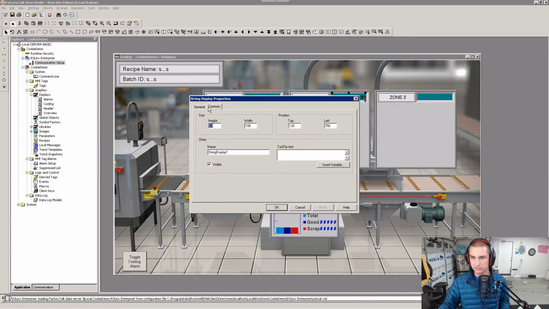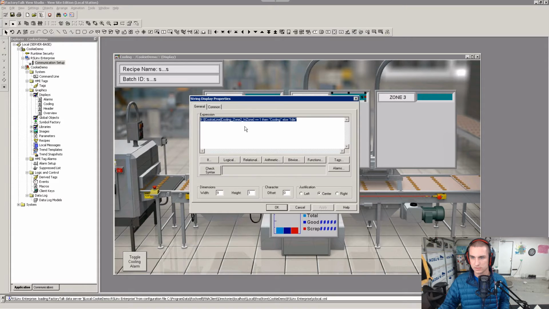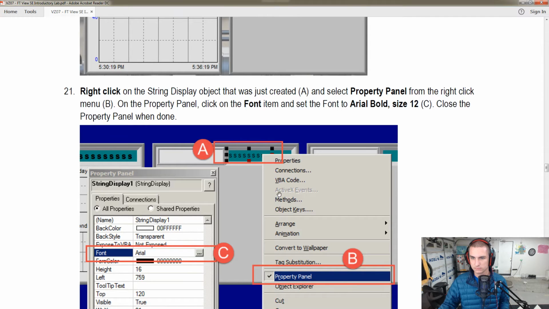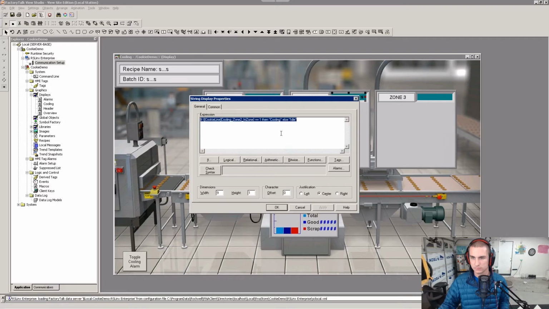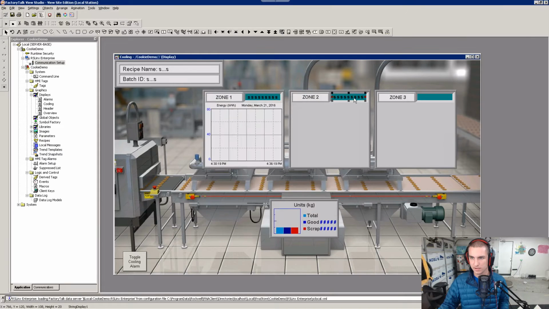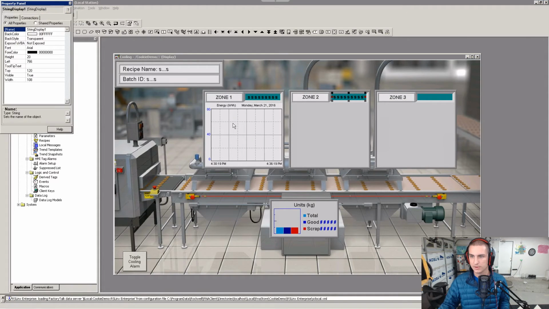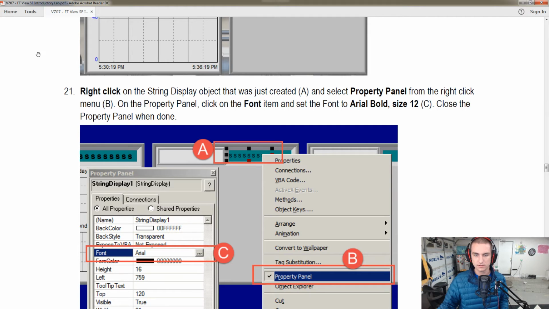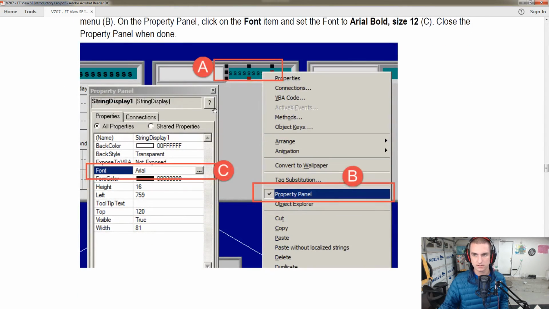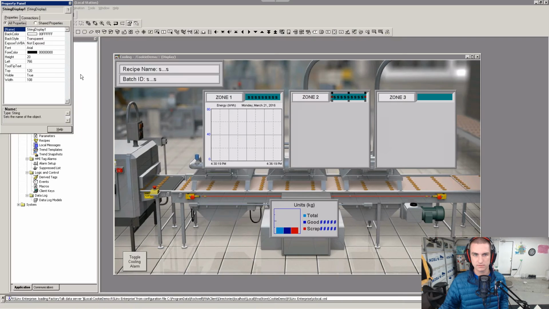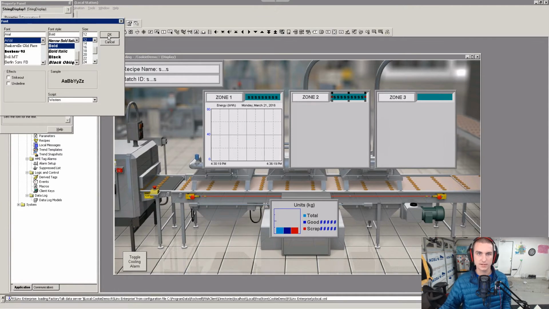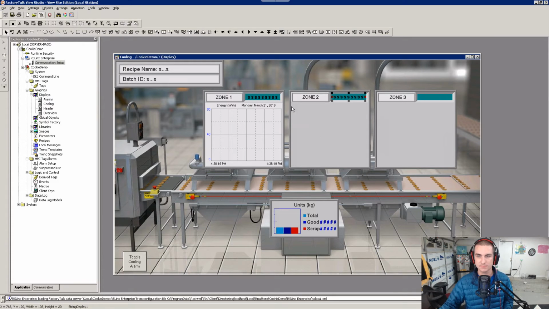Common. Property panel, not property. Right-click, property panel. There we have the font, Arial, font size 12. And it's already Arial bold 12 because it copied it.